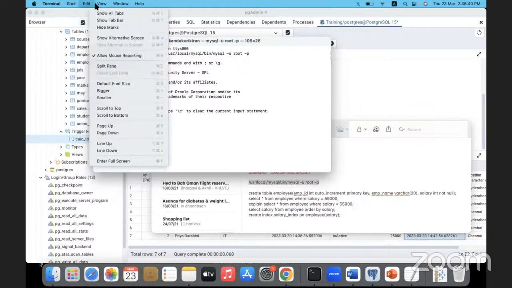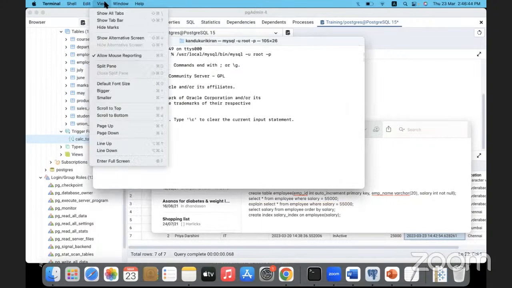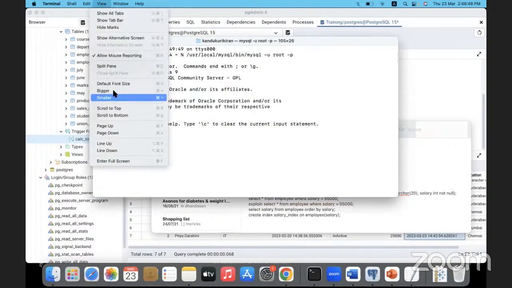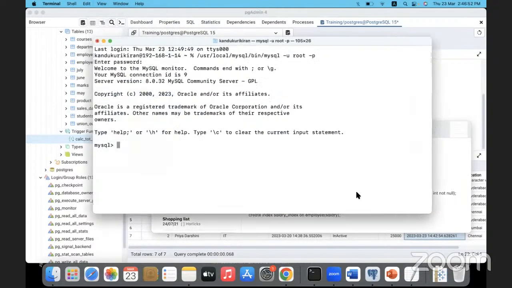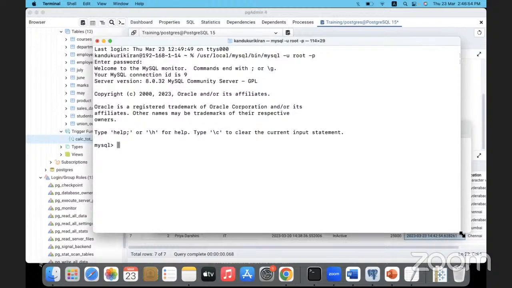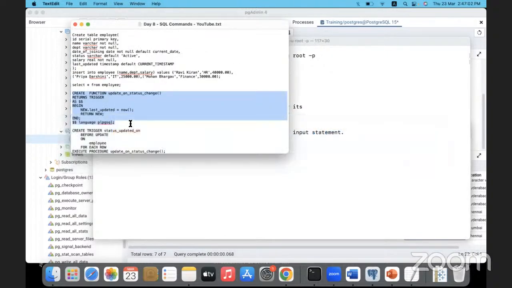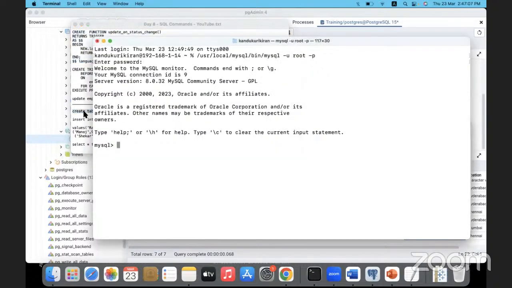I don't know if I should be able to make it bigger. I think this size is good, right? You should be able to see properly now. Okay. I'm going to create some tables here. I'm going to create one table called as employee table. The commands are already shared with you all. So I'm going to create a table called as employee table. But in MySQL, we can't directly create a table.